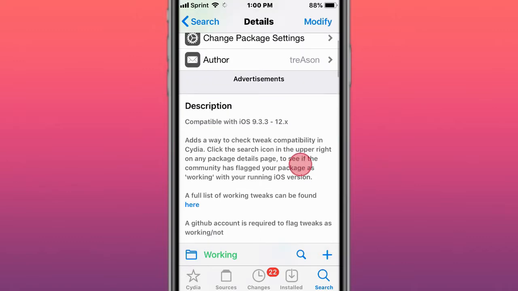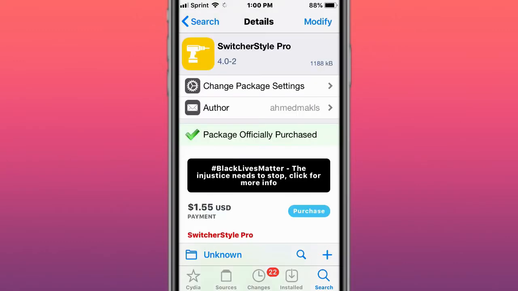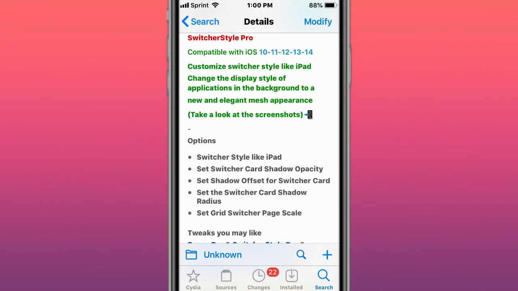This is called Tweak Compatible. It's a way to check tweak compatibility in Cydia. Like last week, with Tweak Compatible, you actually mark the packages as working or not, so other people can see if the tweak is working or not with their iOS version or iPhone. And this is called Switcher Style Pro, customize Switcher Style like iPad, change the display style of the applications in the background to a new and elegant mesh appearance.